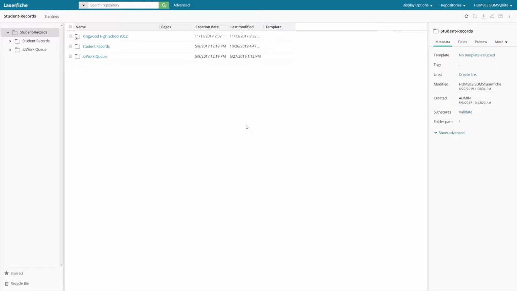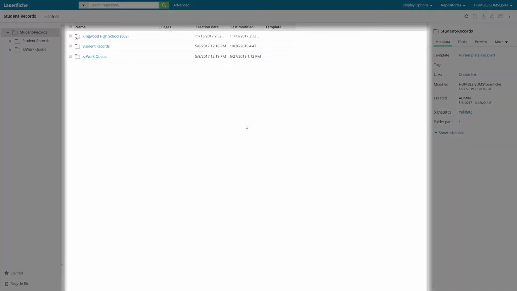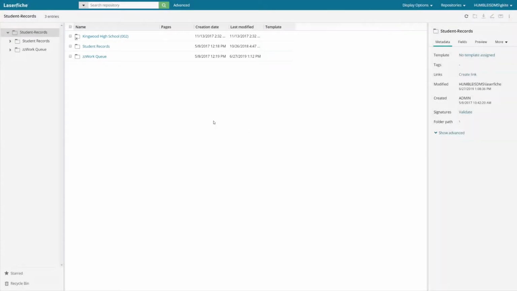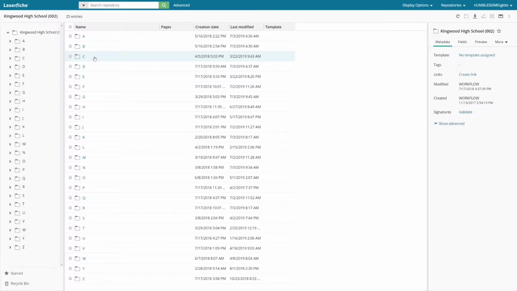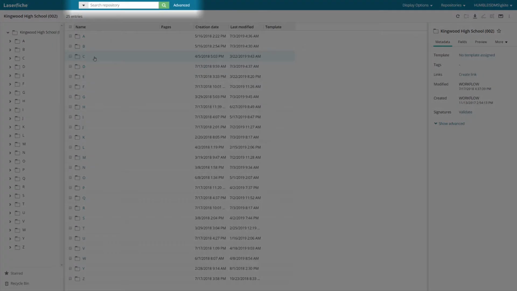Once you have logged into the Laserfiche web client, you'll come to this home screen. In the center of the screen is the list of files that you have access to, sorted first into your campus, then types or dates of records, and finally, student records by last name. Keep in mind the search field at the top of the screen. If you know a student's ID number or the specific name of a file you were looking for, you can search for it here.